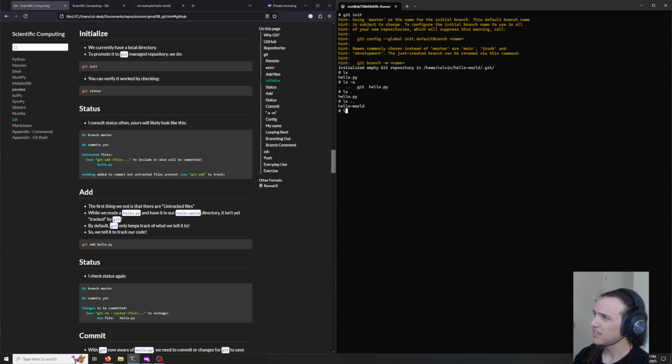I can ls .git, and there's a bunch of stuff in there that I never have to think about. It's hidden for a reason. I'm not supposed to look at it. And then I can ls hello.py. So these are all different things that are around.